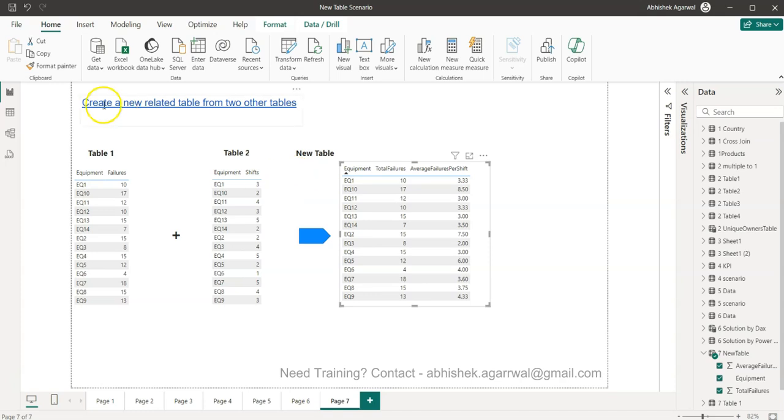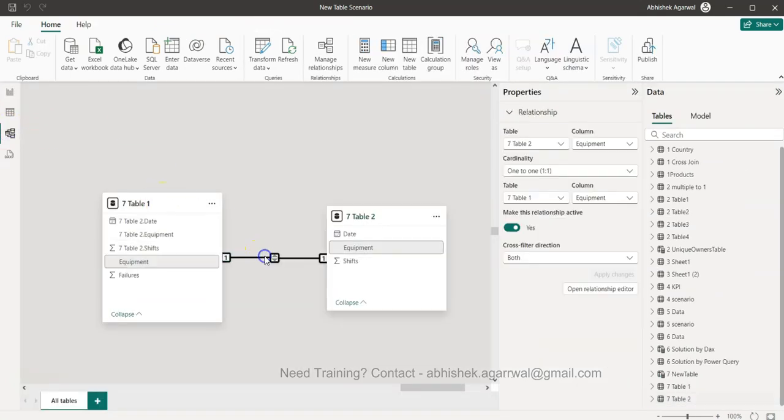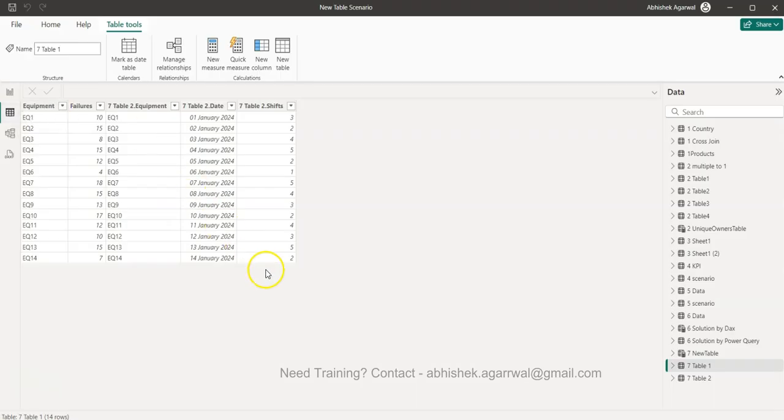Let me go into the table. First of all, this is the table, and as you can see, it is combined based on the equipment. That is the first thing: if you are following this scenario, you need to make sure that these are combined. Then we have table 1 and table 2. I already created this one, so I'm showing you again from scratch how you can create it.